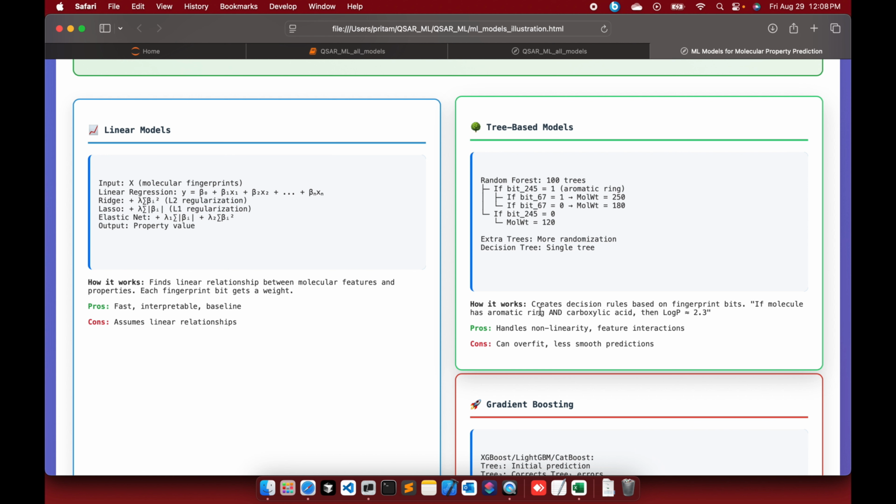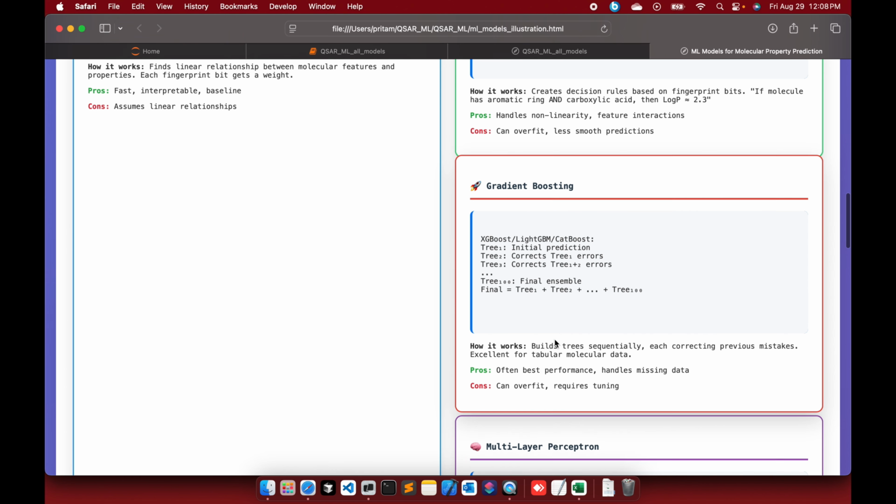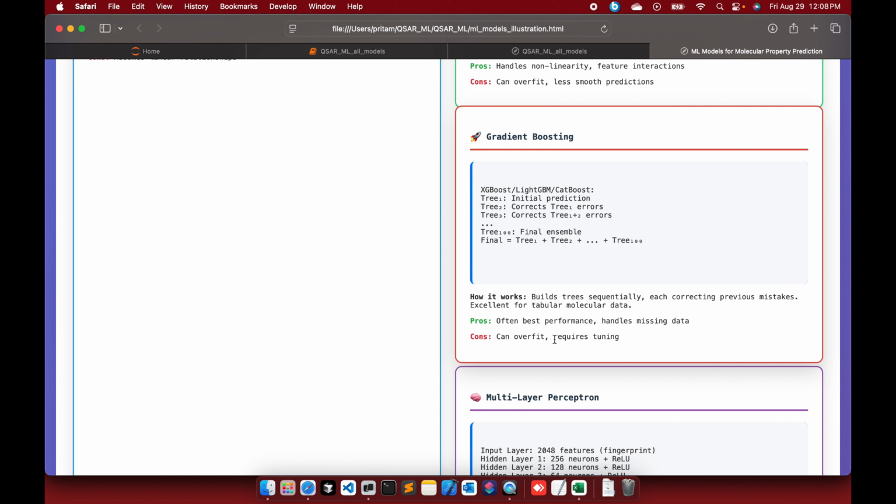The fingerprints, or the 2048 bits that we are going to utilize here, are going to serve as the baseline for all the models. Okay. Similarly, gradient boosting also works. It creates trees sequentially to identify the bit patterns or fingerprints that you provided from your SMILES data, and then it will assign something like weights, and also it can identify the molecular patterns from your fingerprints or from your SMILES.